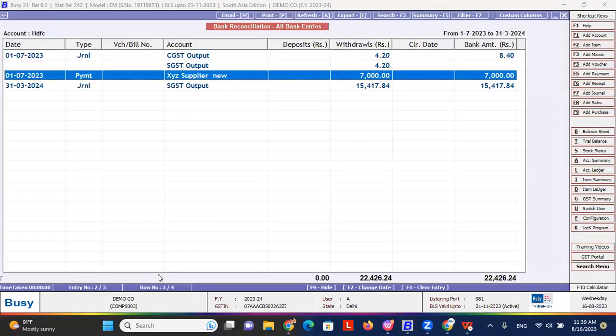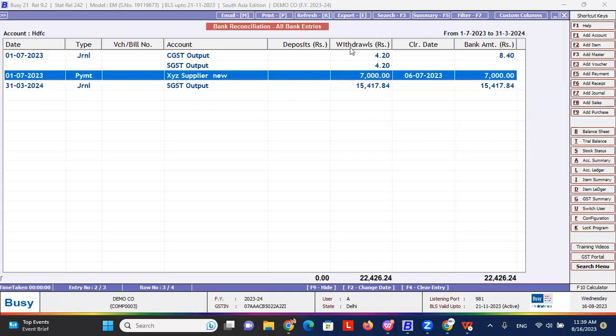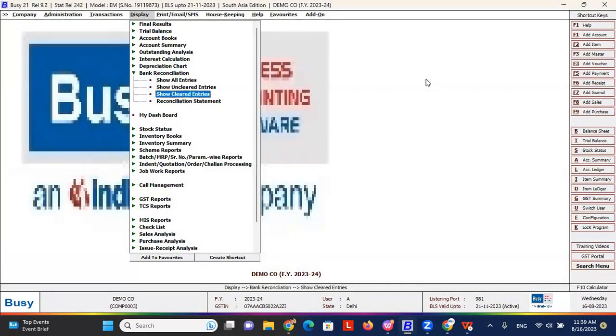Now, let's say you got a check on 1st of July, but you dropped the check on 2nd of July and it got cleared in the bank on 6th of July. So you need to put the clearance date, because you got the statement from your bank that this check was cleared on 6th of July. You also get the entry list from this bank reconciliation report in the software. You press F4, select that particular entry, press F4 again and put your clearance date, that this check got cleared in the bank on 6th of July. You press Y for clear full voucher screen. Okay. Against that clearance, you will get a bank reconciliation statement also.